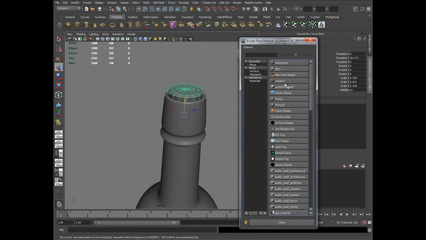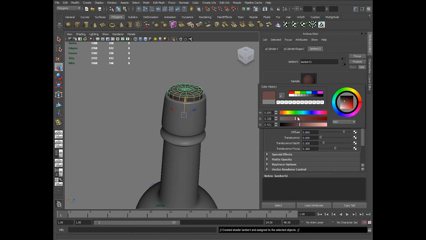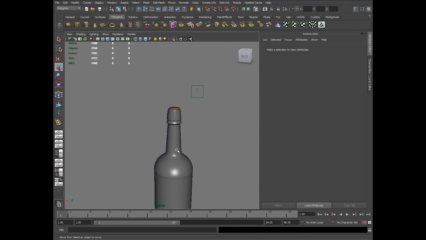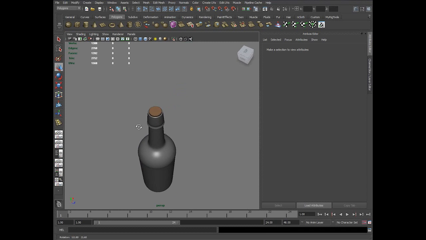I'll assign a shader just to give that sense of cork material wise, so that looks somewhat completed. So firstly, I would like to work on the model, and then I'll do UVs, then I'll do the texturing part. I could see the model looks okay for me right now.